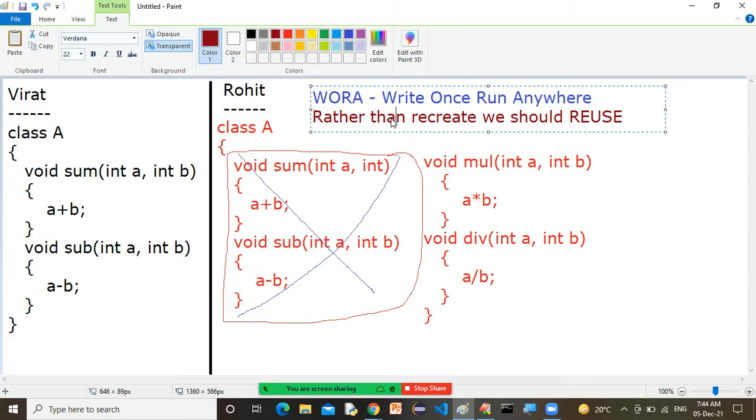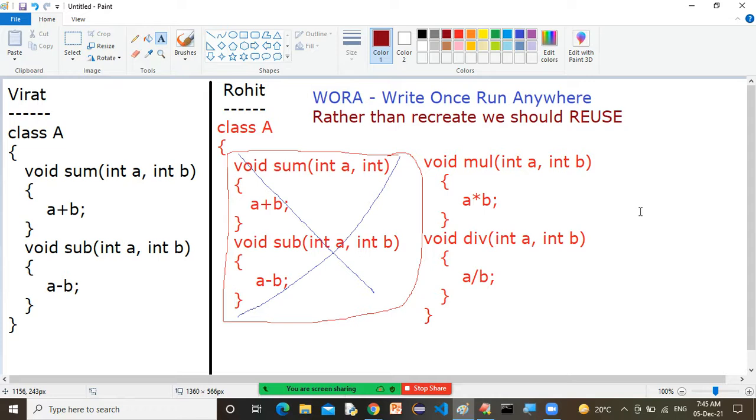Now, what should Rohit do? Sir, Rohit has plenty of options. Of course, Rohit can start from zero, as he has already done. But what is the better option? Look at it, sir. What Rohit can do, I'm going to delete.